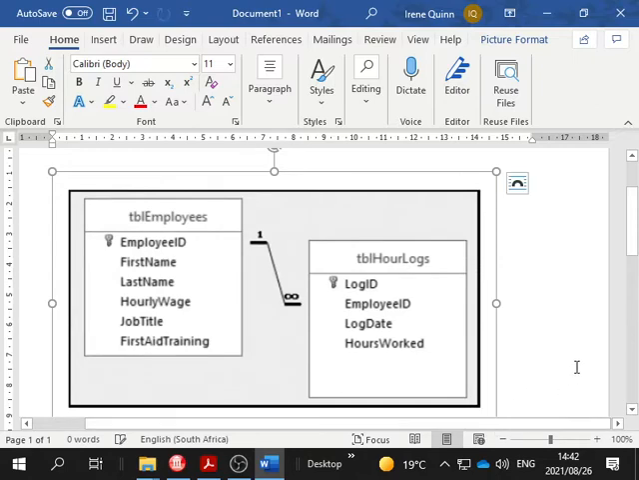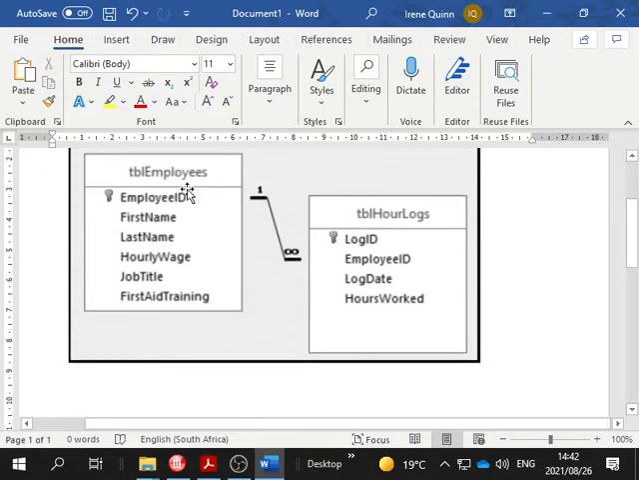So now I'm going to look at it over here. You can see TBL employees, so that's a much clearer description. You just have to realize that hourly wage, what kind of data type is it? Job title and first aid training, what are they? Could be Boolean data types here.